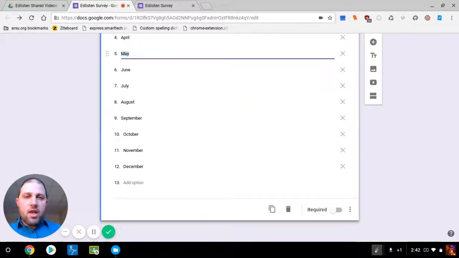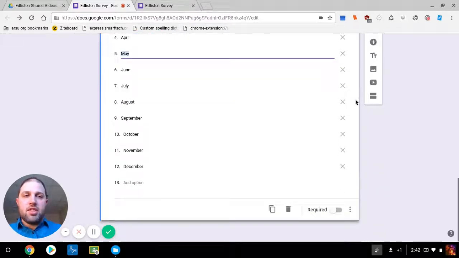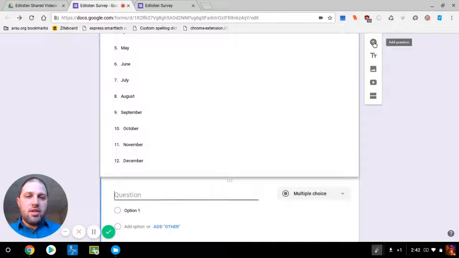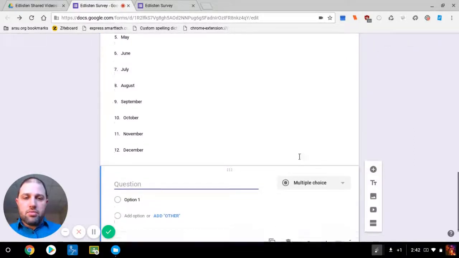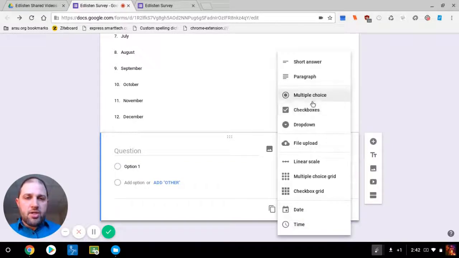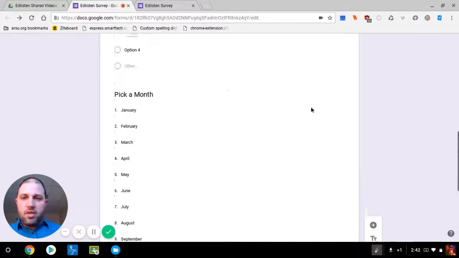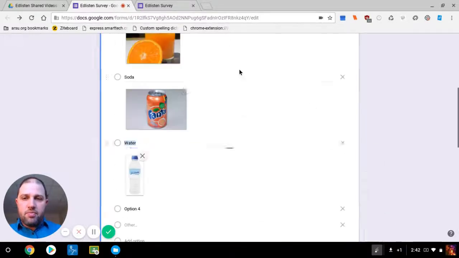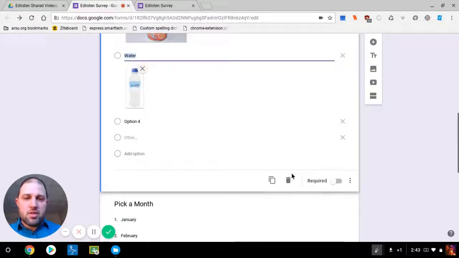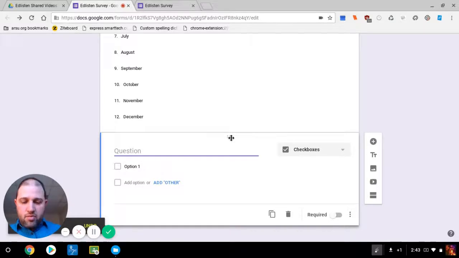Well, moving on, there's one more type of question I would like to add, and that's the checkbox. I'm going to hit add, and then we have the multiple choice, and I'm going to click that and choose checkboxes. I'm actually going to get rid of the first question that we had with all the pictures in it just to save space. Delete. And the checkboxes, I'm going to click on this little tiny thing right here, which allows us to move it up.